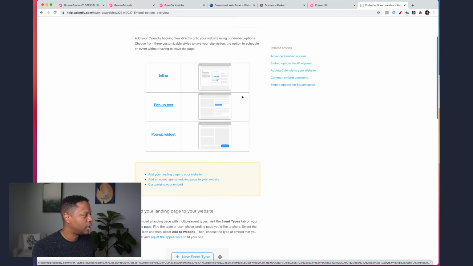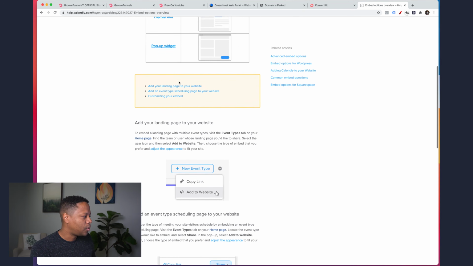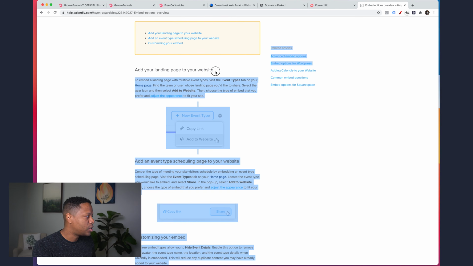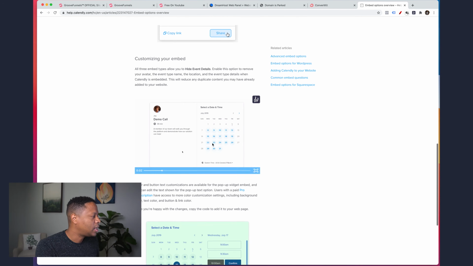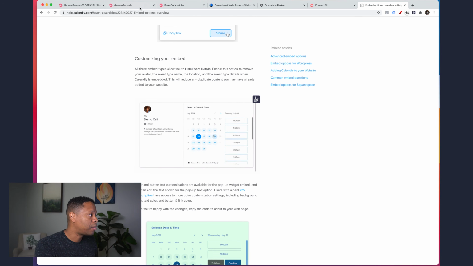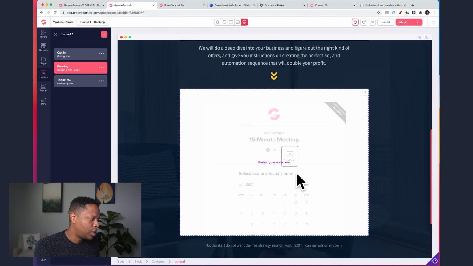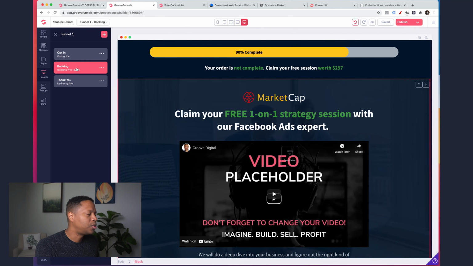If you would come here, it would give you options on how you can do it. It'd show you where you go once you're logged into your account. It would show how to add it to your website. And then once you have that information, you'd come back over here to GrooveFunnels and you'd put in your calendar information here. And all you would have to do is really update on your email marketing system which page they're going to go to.